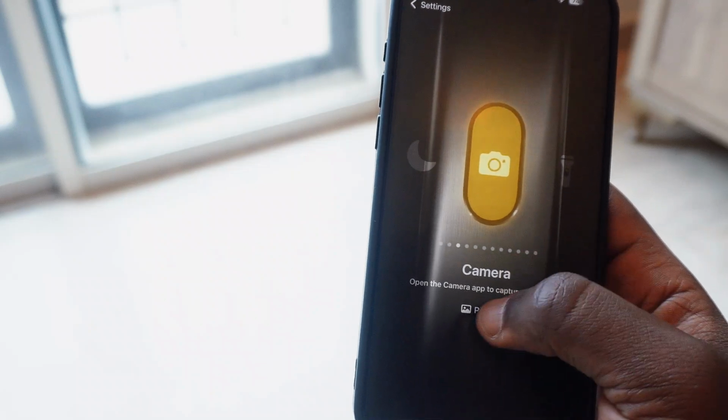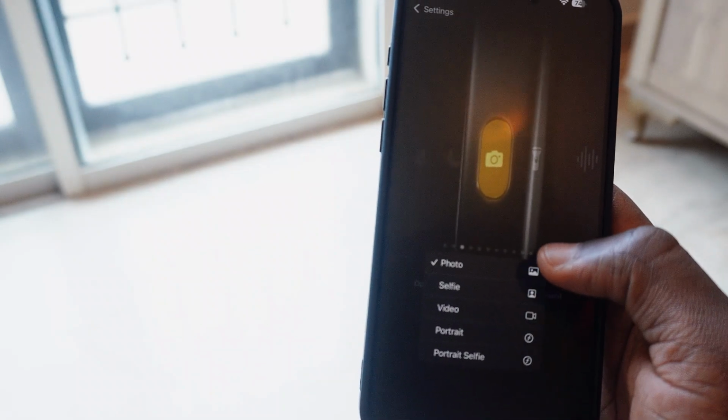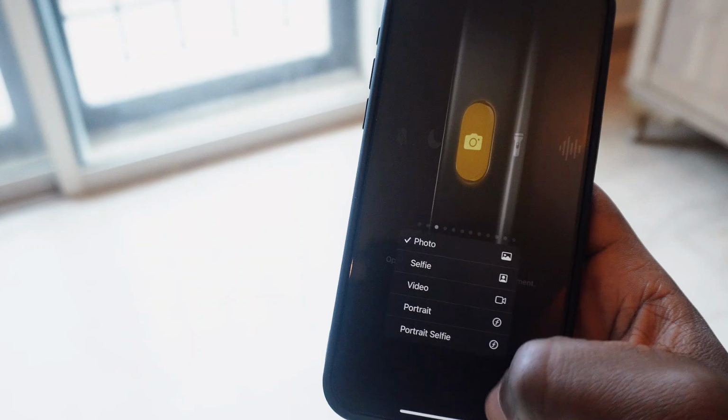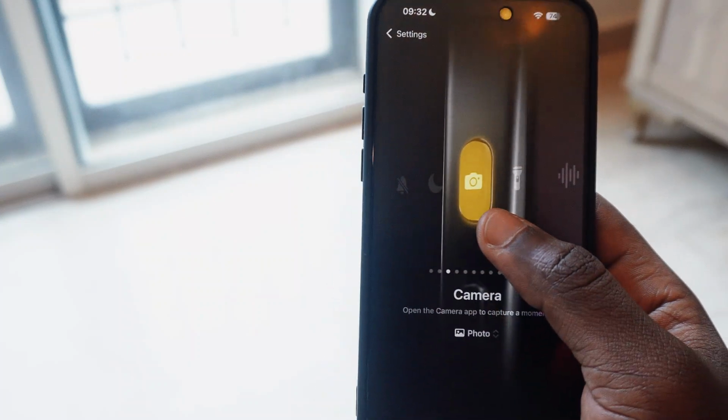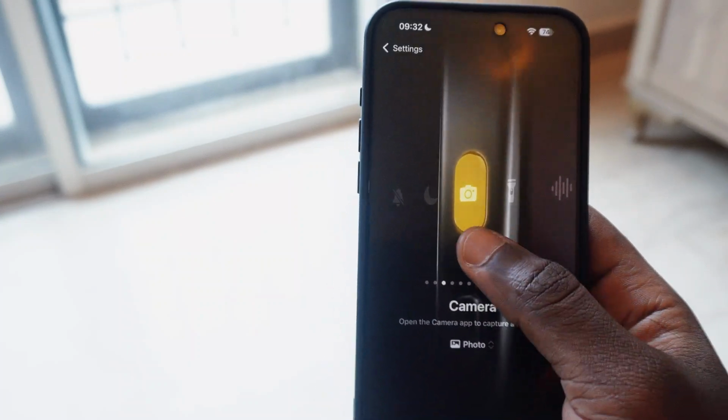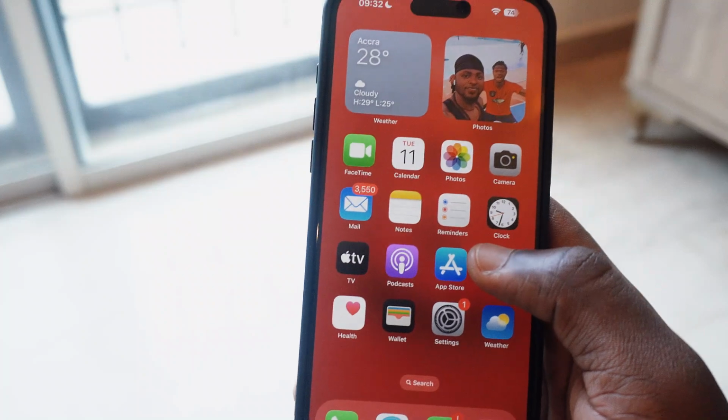When you go to camera, you have the chance to put on selfie and then video, portrait, and portrait selfie. If this was here already and I actually didn't know, just let me know. But I think it was after iOS 18 that I saw this popping up right here.